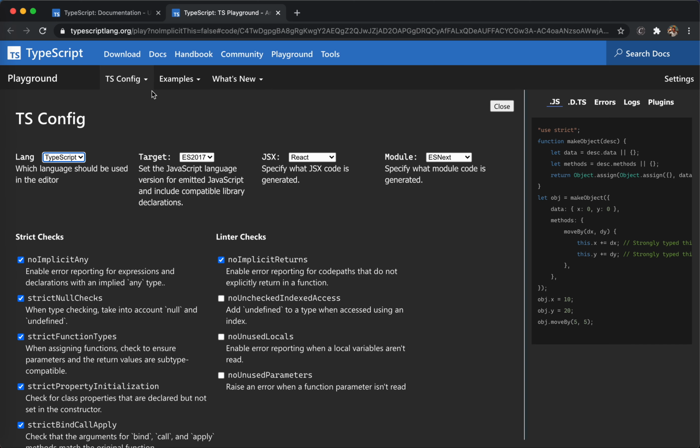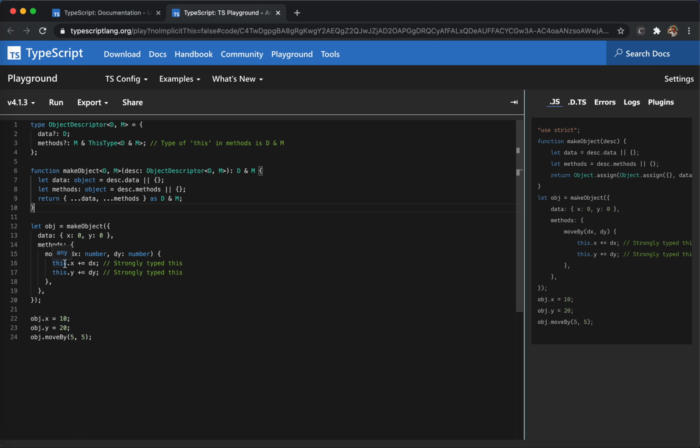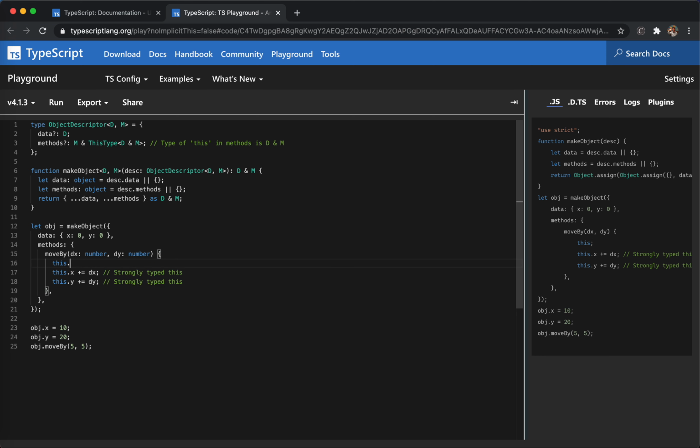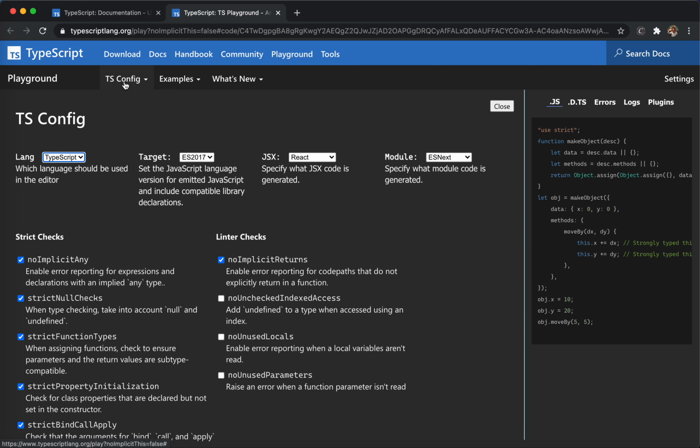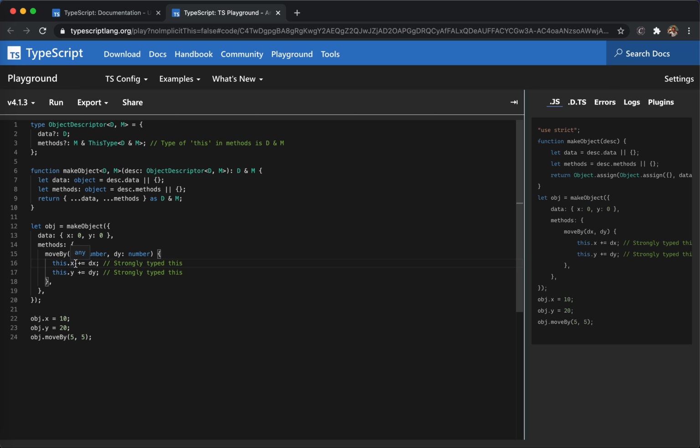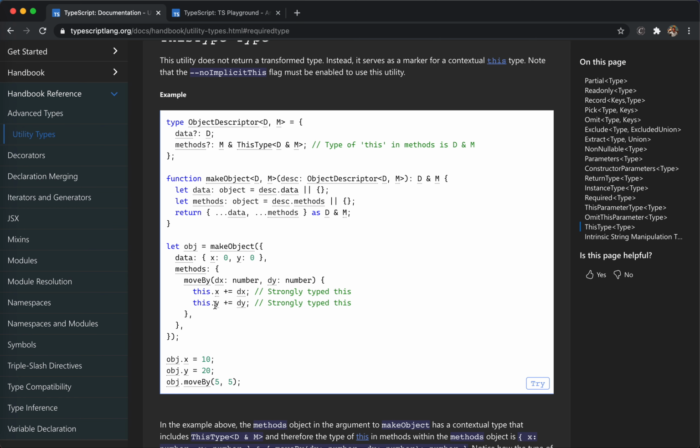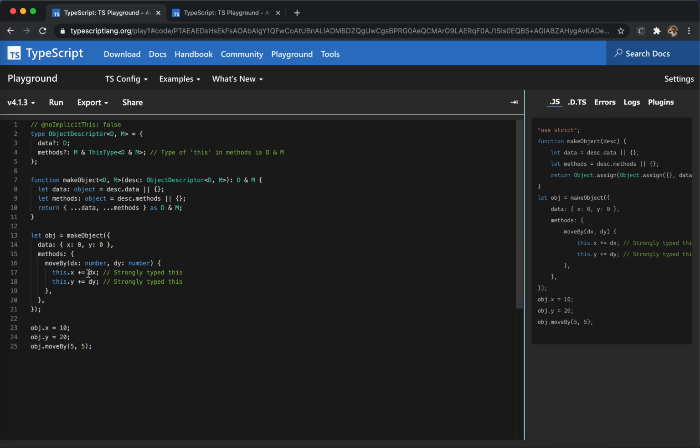I don't have noImplicitAny. Here? No. That's something weird. This is any. Config. Weird. It's just now I have this. Maybe some problems with this editor.